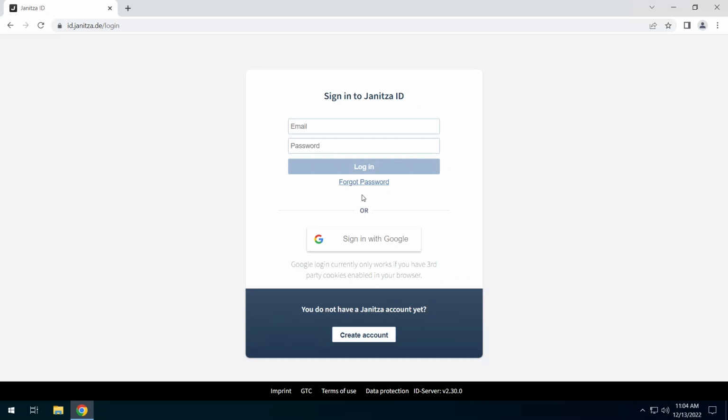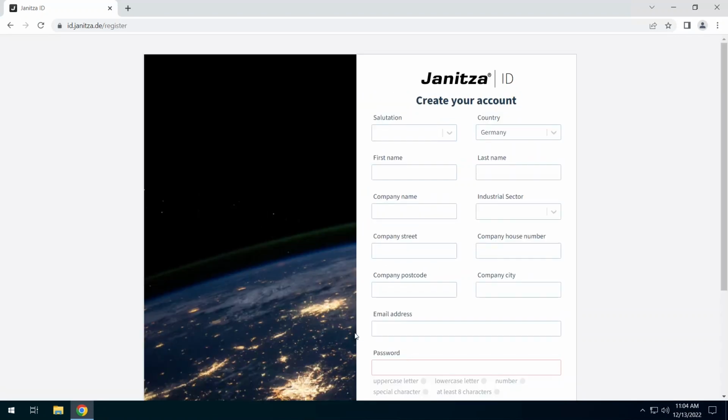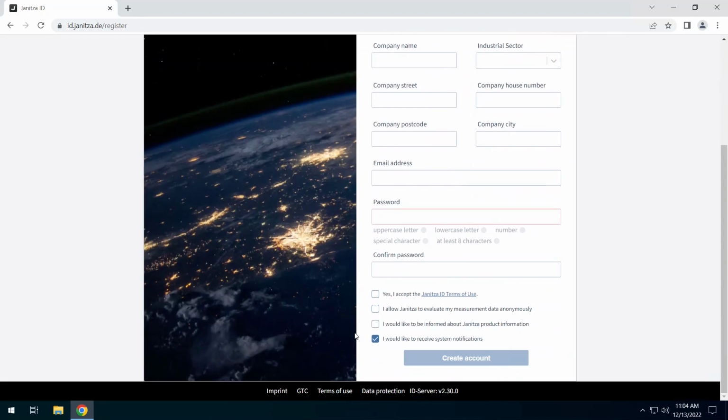id.janitza.de. Here you also log in with an existing Janitza ID. Click on Create Account to create a new Janitza ID. Fill out the form with your personal information. To create your Janitza ID, you must accept the terms of use.